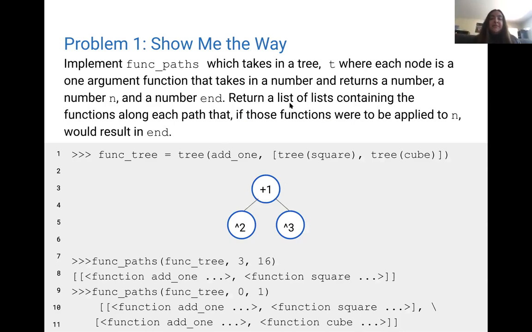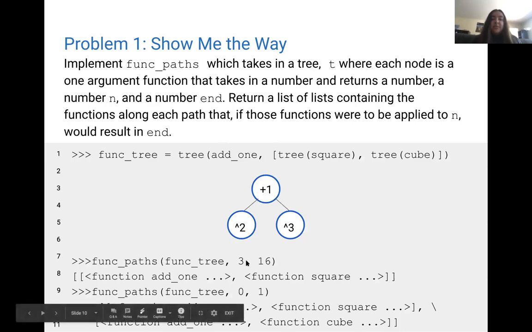Basically, we have this tree where each of the labels is an actual function. Looking at this example, the root label is a function that adds 1, and these two values are the square function and the cubing function respectively. We have this tree T, and we pass in a number as well. In this case, that would be 3.